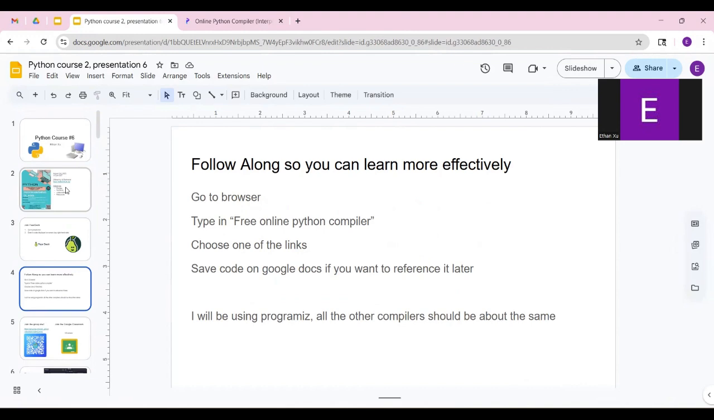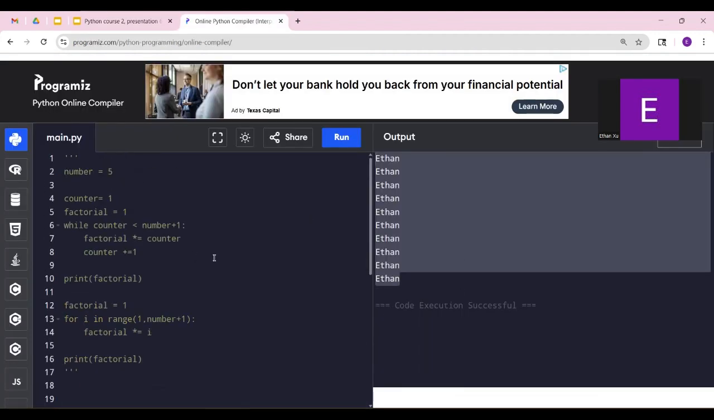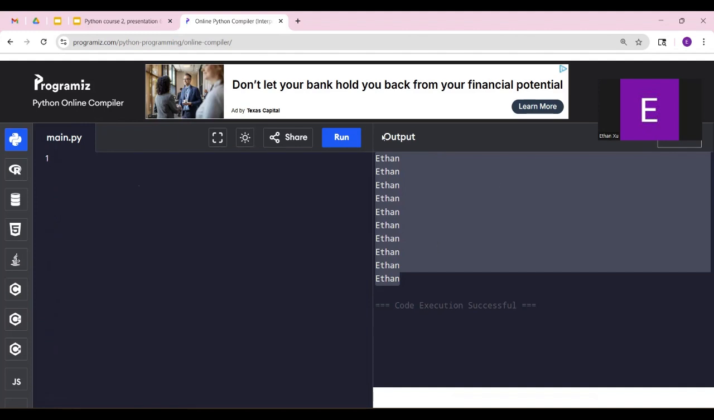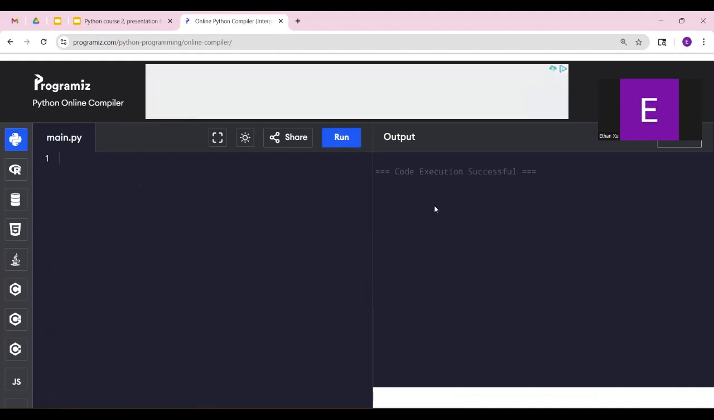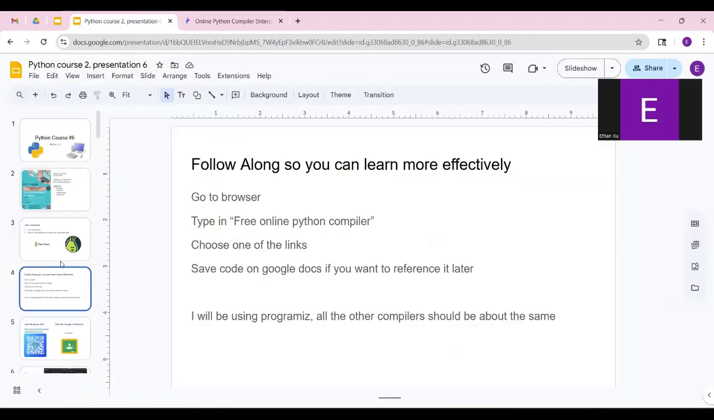To follow along with the code, go to your browser, type in free online Python compiler, and choose one of the links. Save any code that you write on a Google Doc if you want to, so you can reference it later. For example, I'll be using program is, and while this still has some code left over, this is where you can just type code and see the code execute.